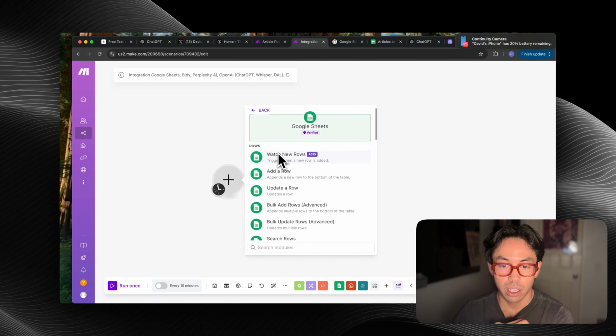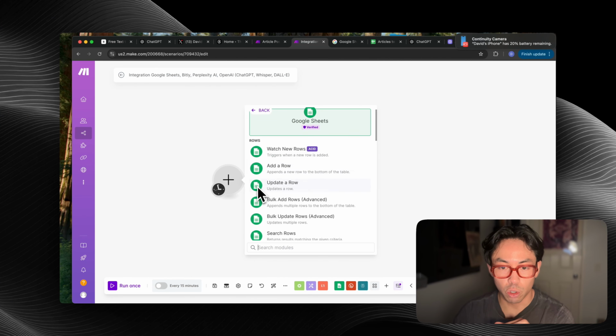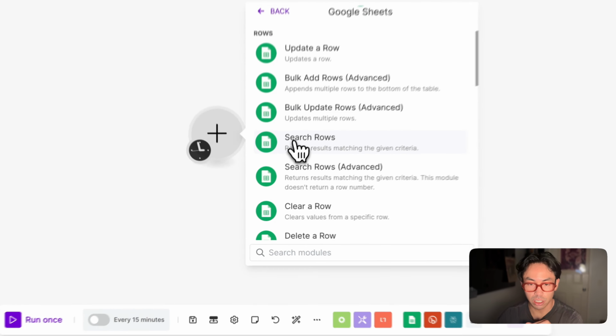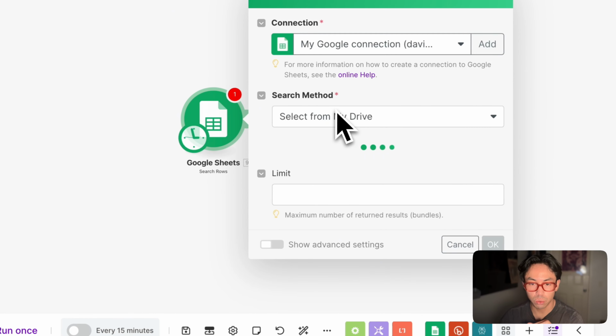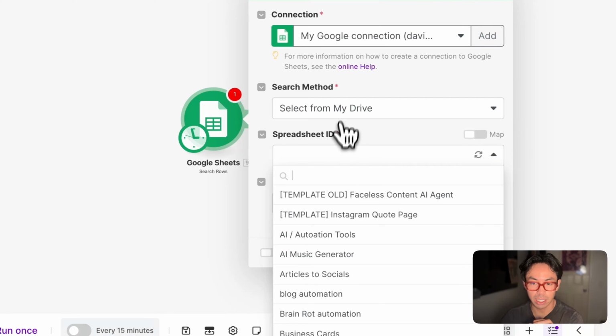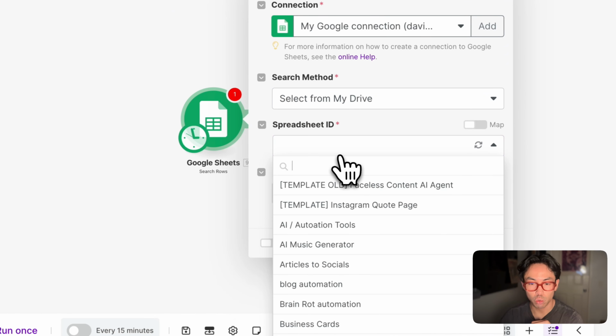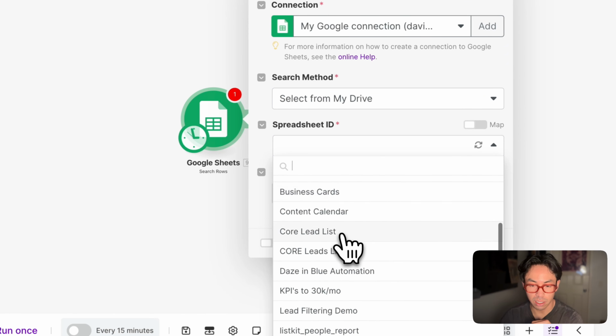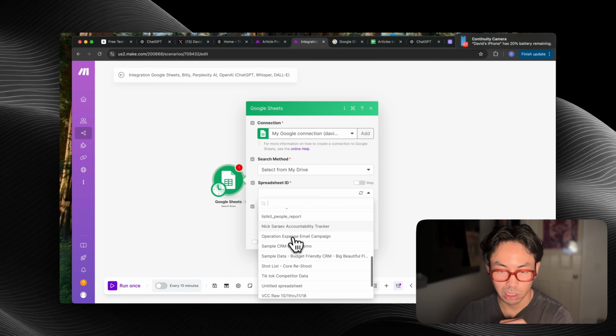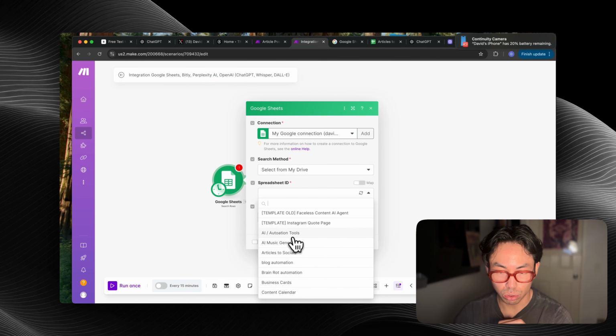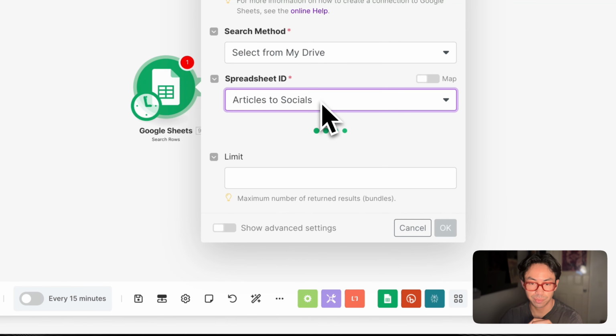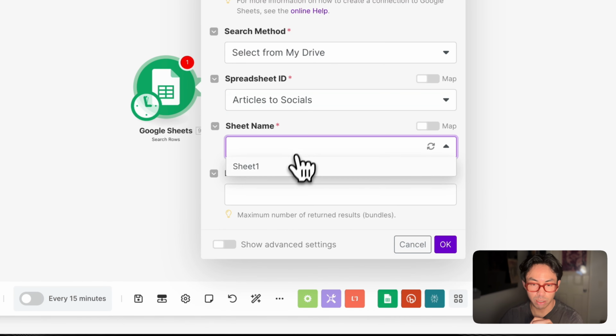So here's how we're going to start the module. It's going to be a search rows function or search rows module. So I'm going to click select from my drive, and then I have it named as the socials to article or article to socials. That's what it is. Sheet name, sheet 1.